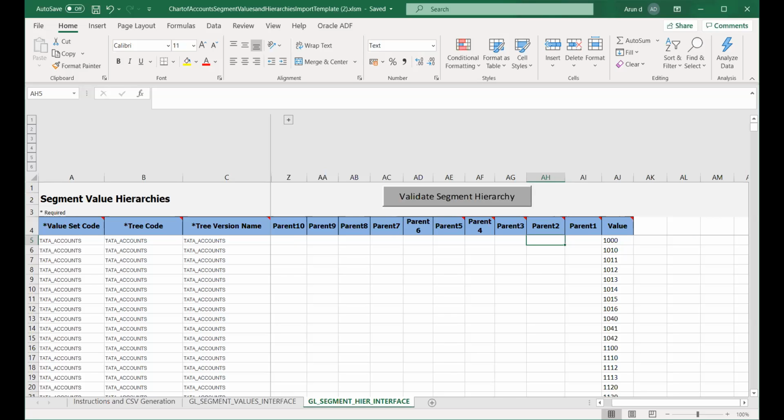So I'll just upload it. This is the tree version basically. It will define the parent and child combination. Since we are not using this, I have just mentioned the tree code that is already available. Basically, only nodes are here, no leaves. Yes, correct.